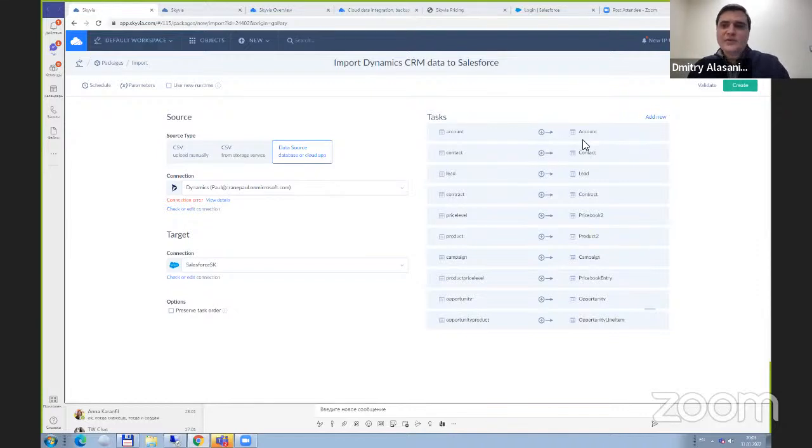Or you can create a replication and archive your data. So you can connect your Salesforce and then connect to some local SQL server and archive a snapshot of your data. Or you can create a few different replication packages to several databases and then store data archives there.